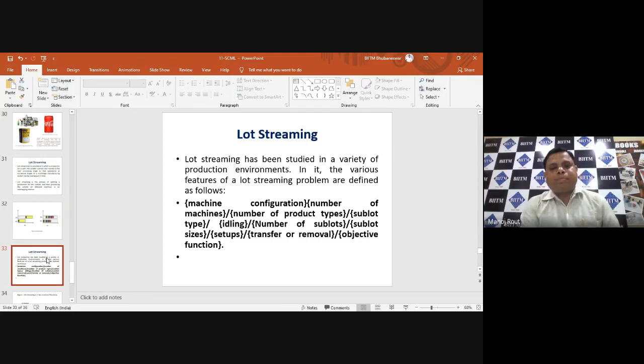Lot streaming has been studied in a variety of production environments, and the various features of the lot streaming problem are defined. The first one is machine configuration. Those from an engineering background must understand this. Suppose you are operating a special kind of machine, for example CNC machines, numerical control machines, or highly precise machines. For these you have to do machine configuration with the help of computers, and machine configuration needs some time.